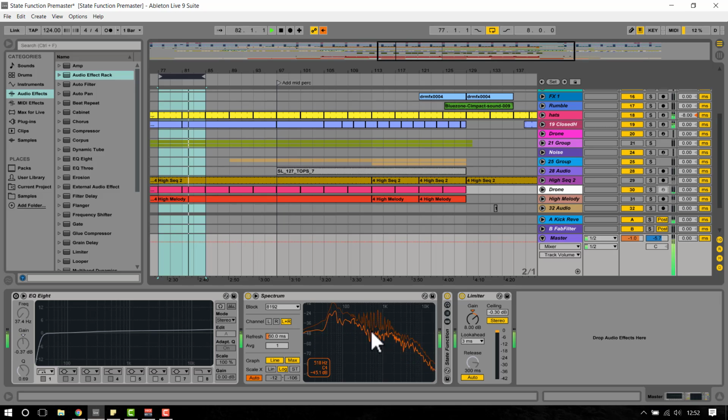Today's tip, we're going to take a quick look at audio effect racks inside of Ableton Live and how we can use those to alleviate some of the problems that we might find with effects that we're using. So I've got a full track of mine here in the background. This is State Function by me, Petrichor, on Soma Records.